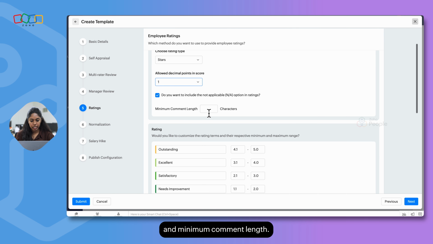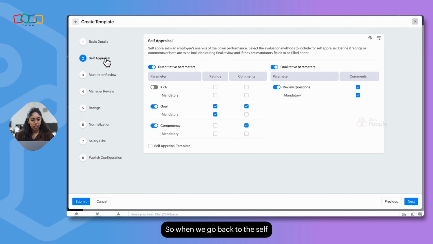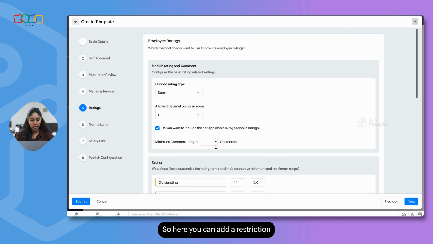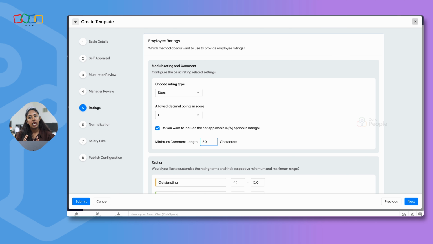And minimum comment length. So when we go back to the self-appraisal template, there is an option for the employee to write a comment. Here you can add a restriction that the minimum character length whenever an employee is writing a comment should be 50. If it is less than 50, the system will throw an error. You can also leave it empty because it's not a mandatory option. So this is about the rating type.